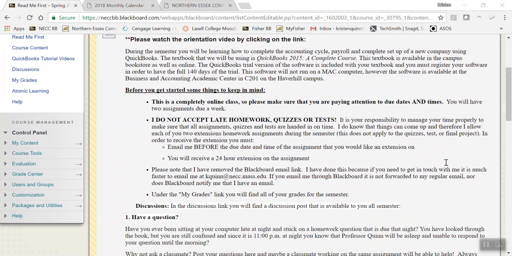Before you get started, there's some very important things that you need to keep in mind. Number one, this is a completely online class, so please make sure you're paying very close attention to all of the due dates and times. I have provided you a printable calendar below for you to be able to help yourself stay on track, so make sure you're paying attention to that.